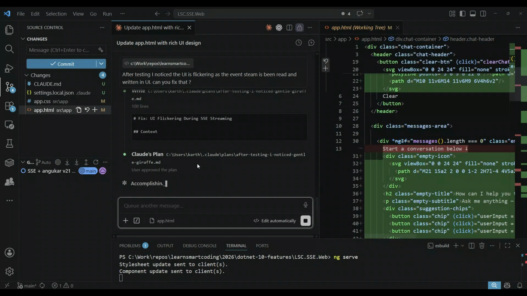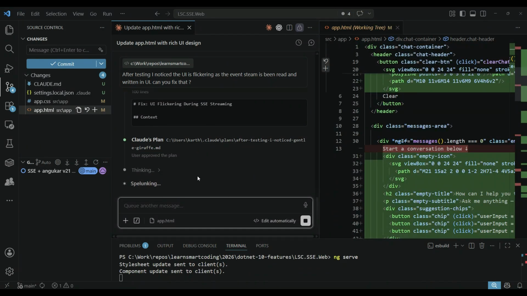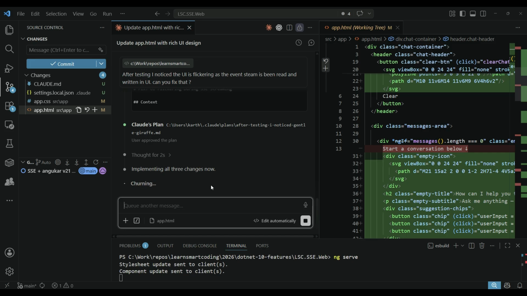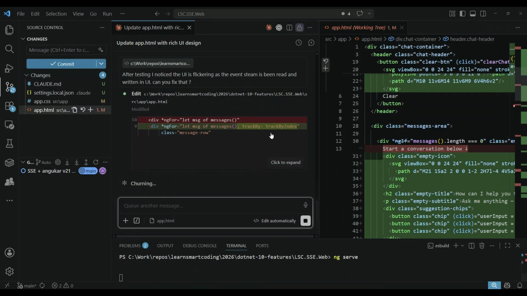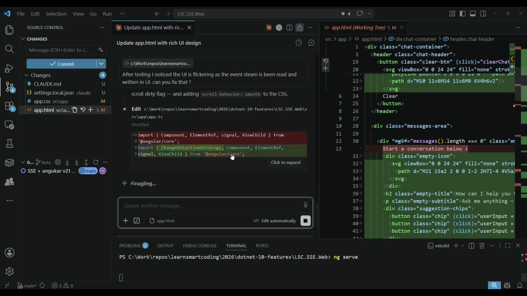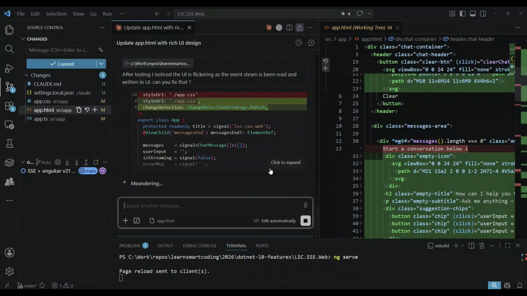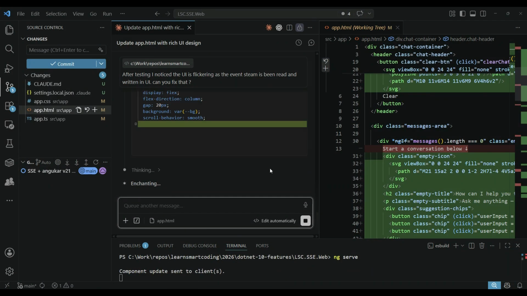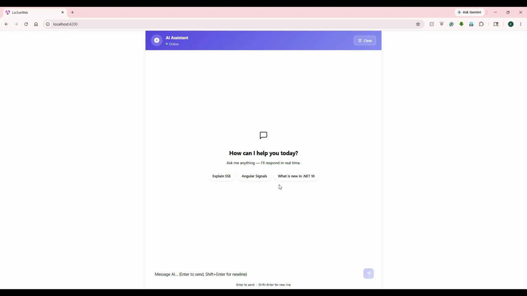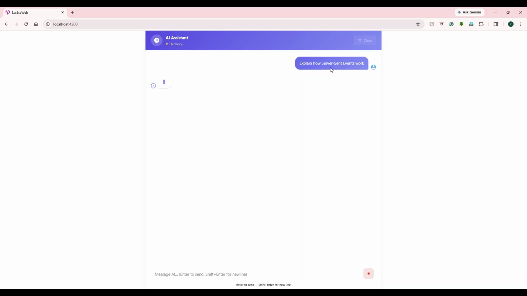I'm going to say go ahead and do it, and it's going to execute the plan according to what it has found, implementing all three changes. See, it changed this, the other change, and it's probably going to update the UI as well. When everything is done, it will refresh, and let's take a look at how that looks. Okay, look at this, it updated it. It just accepted a new client. We just triggered it and now it's not flickering. You see this, it's not flickering.